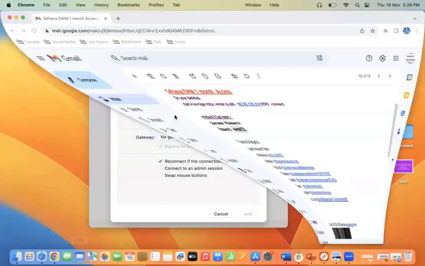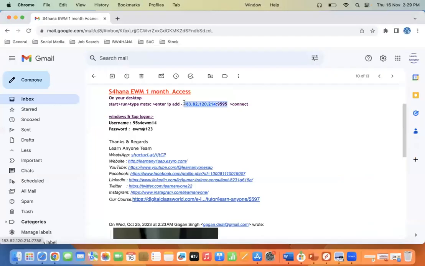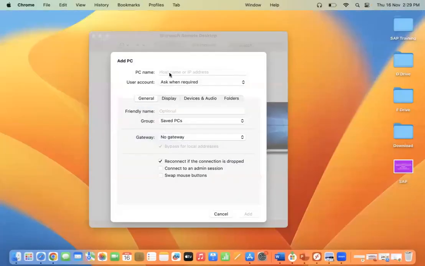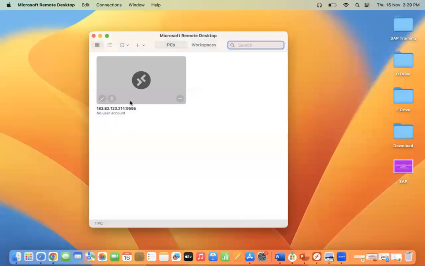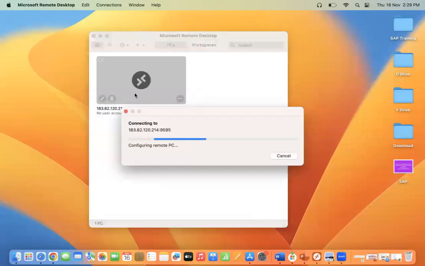So just copy your IP address from here. I'm going to copy the IP address of the remote SAP server. You can give it here, and once you give it, add it. So I'm going to add it. Once you add it, just double click on this.